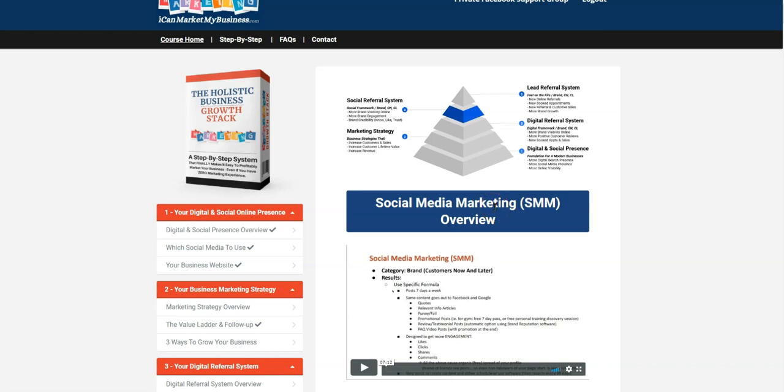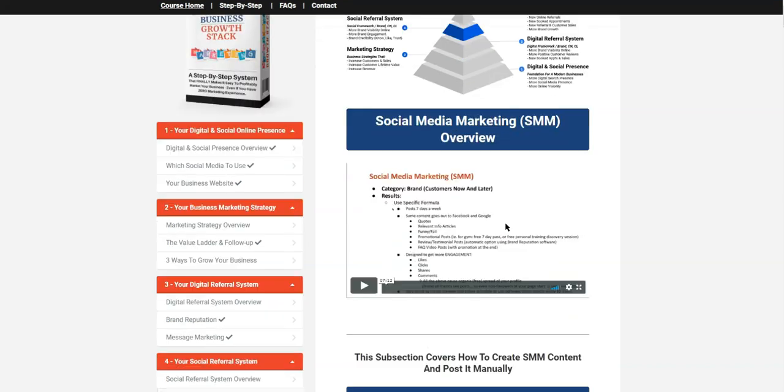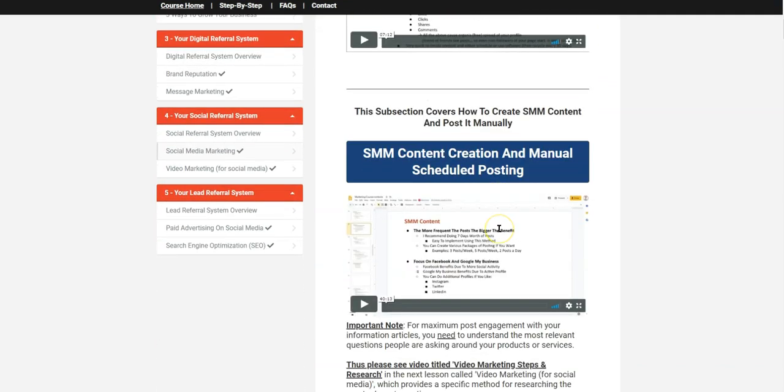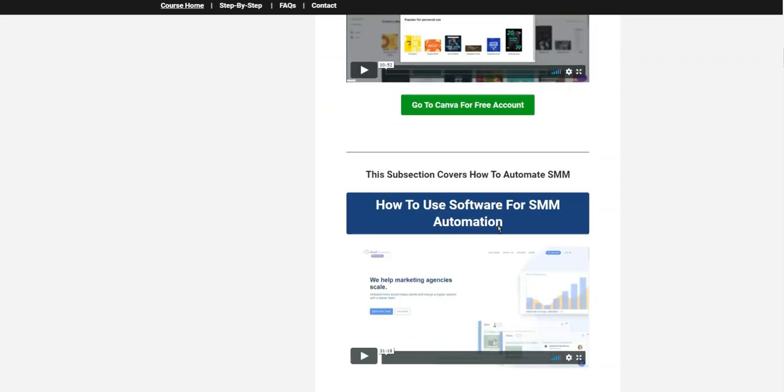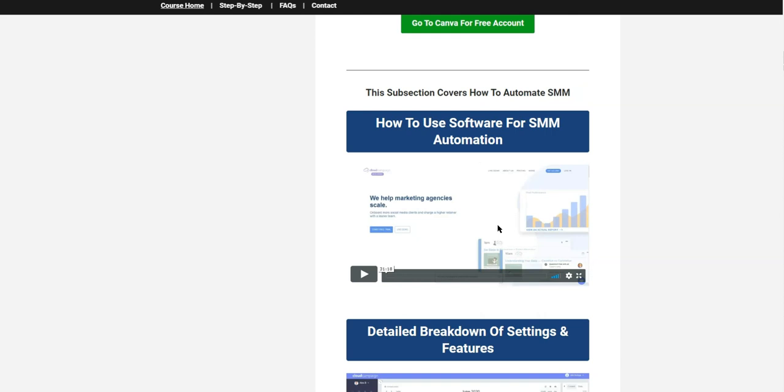So basically, after a quick overview of social media marketing and the actual strategy behind it, how to post, how to create the content, we actually go ahead and break it down step by step, how to actually create your content and actually manually schedule that out. How to actually then use different tools to make that happen. And then even more importantly, the use of software. So for example, if you have 3 or 4 different social media profiles, so for example, you have a Google My Business listing, you have Facebook, you have Instagram, that's a lot to manage.